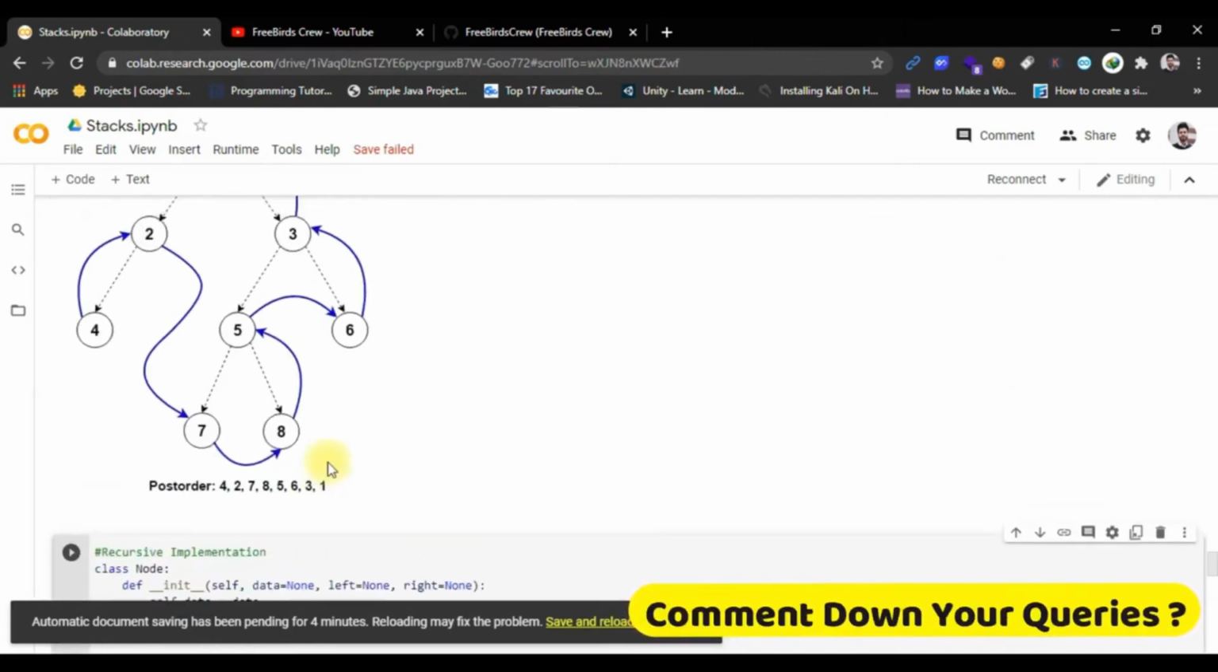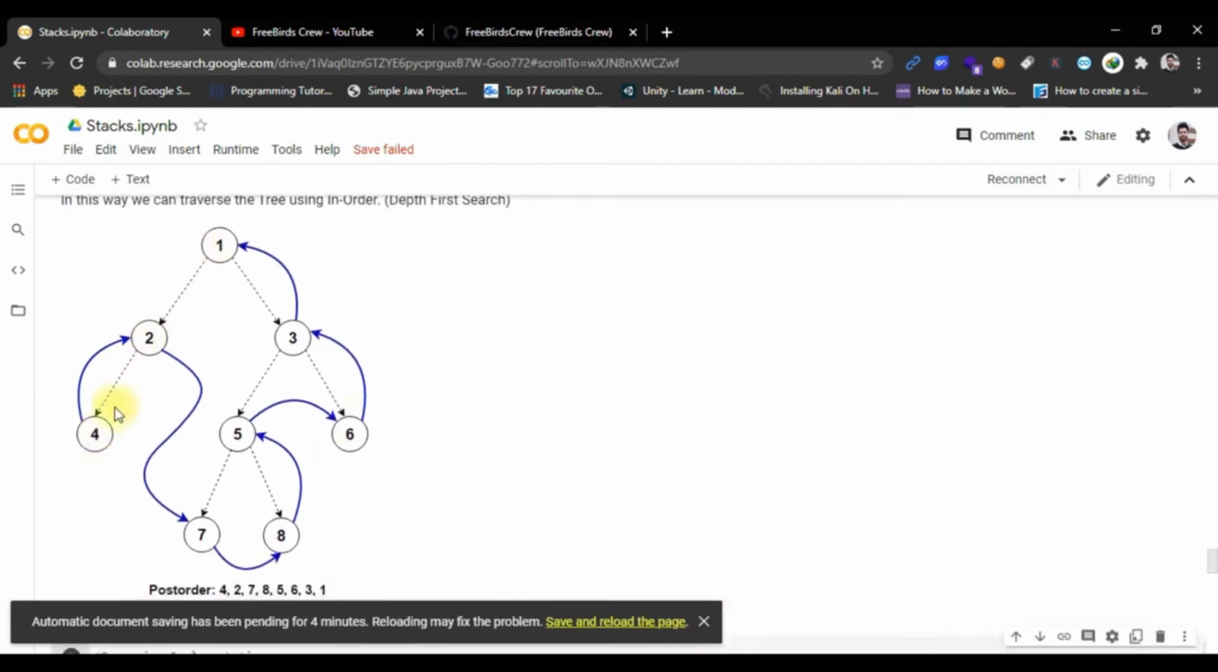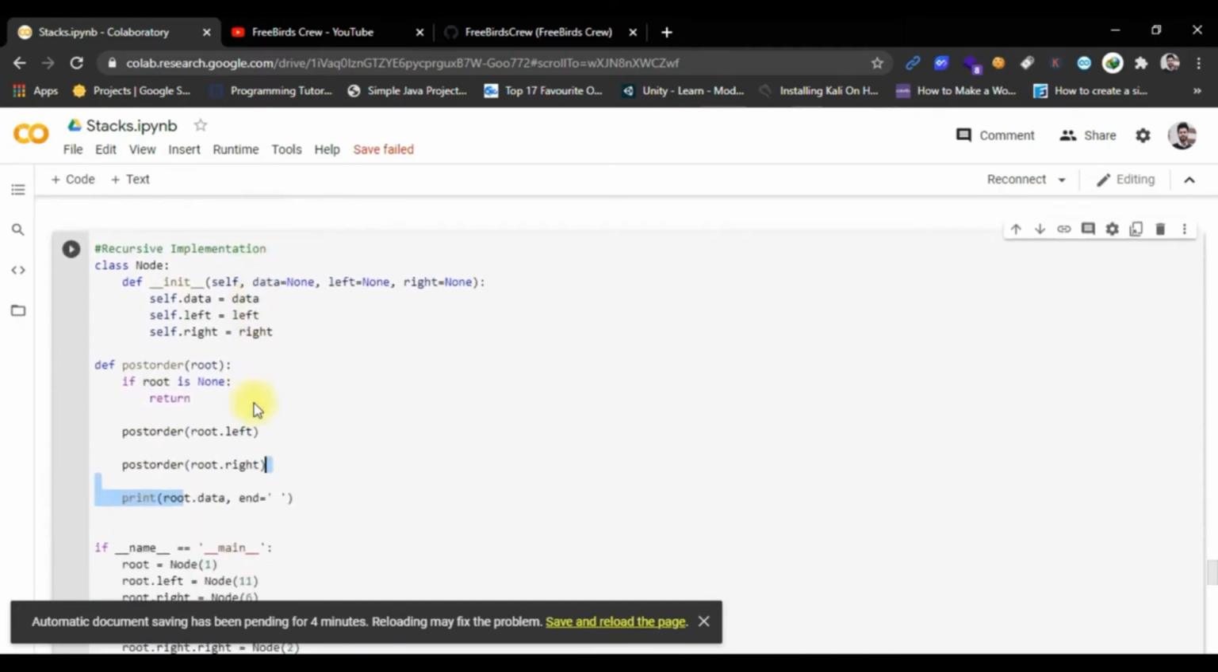So first it goes to the left, that is 4, then 4 2, then it again goes to the right, and then it again goes to the right, and then it comes to the left and right and left. So in this way it can traverse the whole tree. We have the recursive implementation here, which is also the same as before.